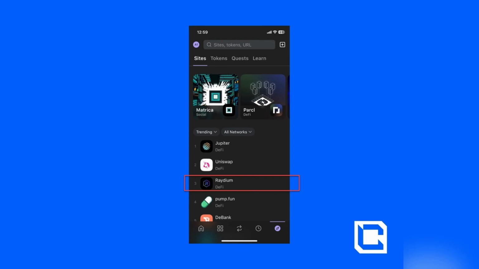Inside Radium, you'll see a Connect Wallet button. Tap it and choose Phantom. If you have more than one Phantom account, pick the account you want to use and confirm the connection in the Phantom pop-up. Now you're connected.